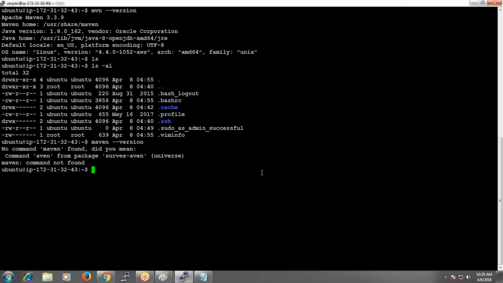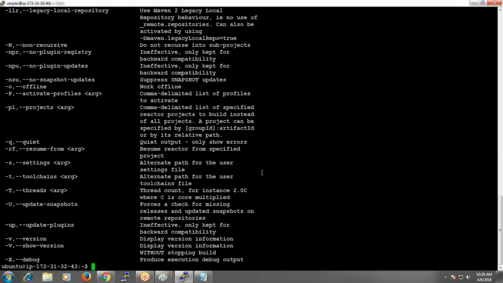Is there any help command so that I can refer to it? I will let you know, Maven help. You can get a Maven help for commands only. mvn help. Okay, sir. Thank you. Please make a note. mvn hyphen help will list all the things that you can do with this.